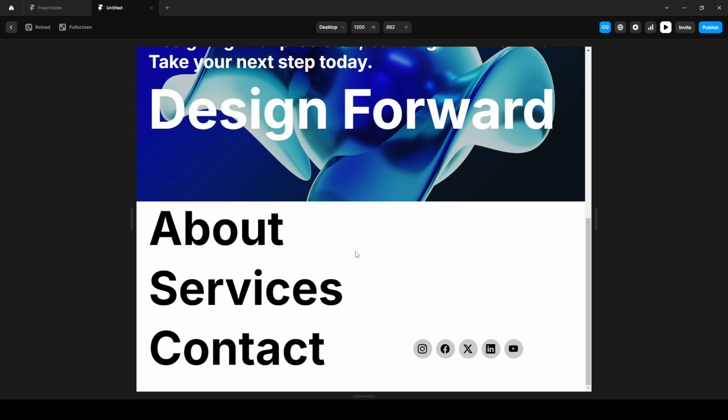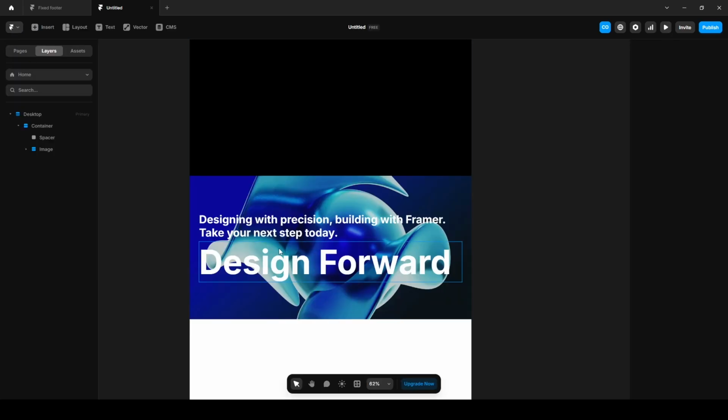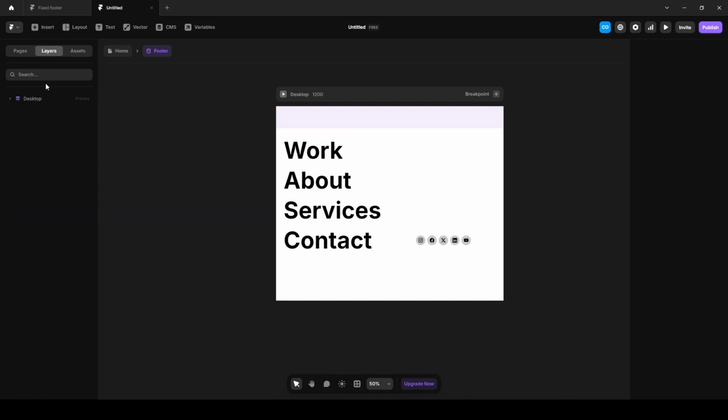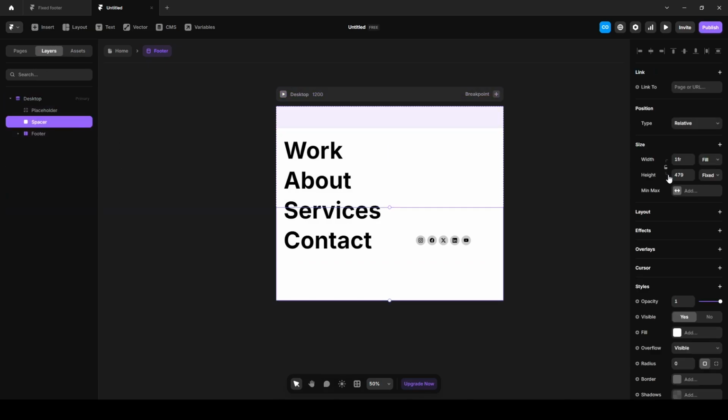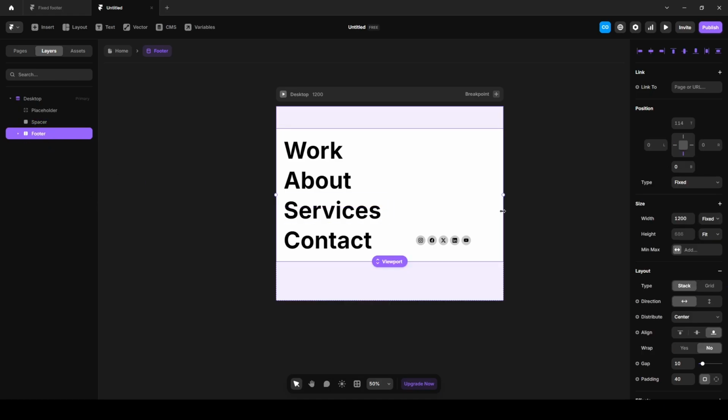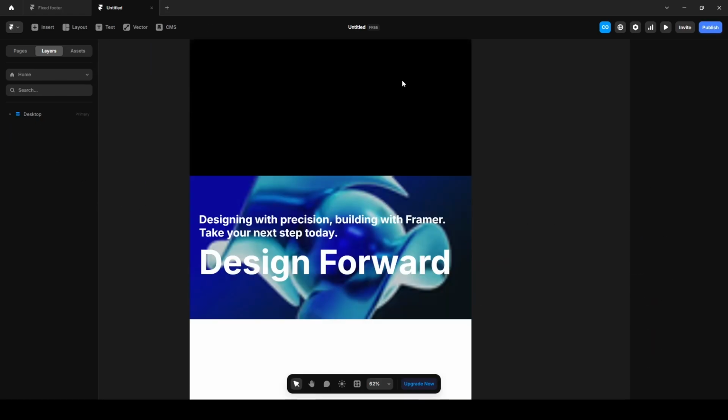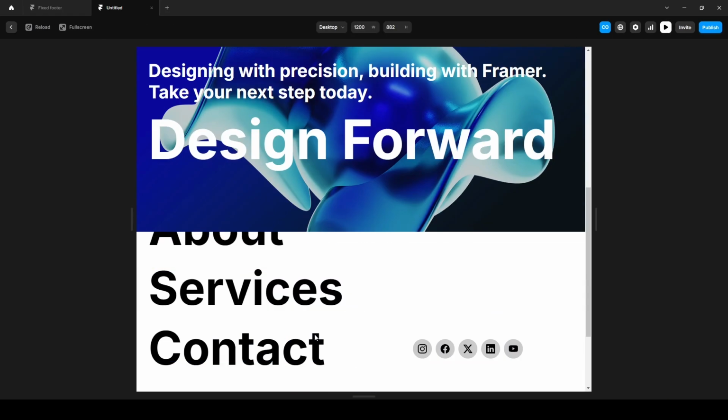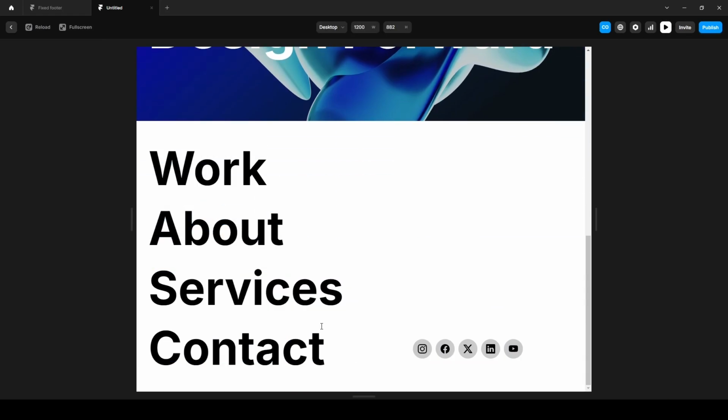Now it's working, but we forgot to give the spacer the same height as the footer. Go to the spacer, click here and set its height 686, same as this height. Now it's working perfectly. So this is how you can easily create a fixed footer in Framer with just a couple of steps.